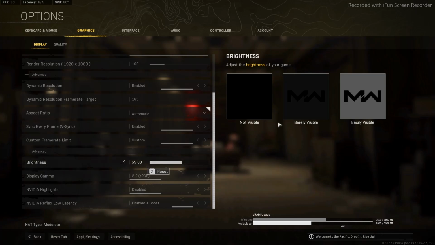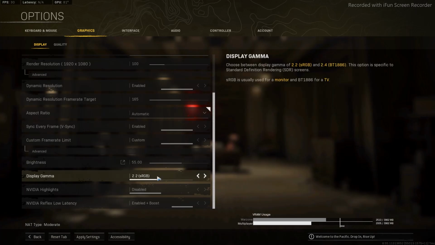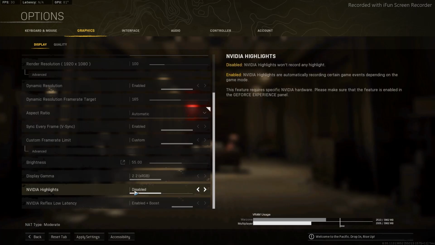Going up to brightness, generally the settings on here, you want to run what Call of Duty recommend. I know Caldera is quite hard visibility wise, so I do see some people turn the brightness up to make it a little bit easier to see, but for me personally I think that's the best. This display gamma I have set as 2.2. The Nvidia highlights, I have this disabled.